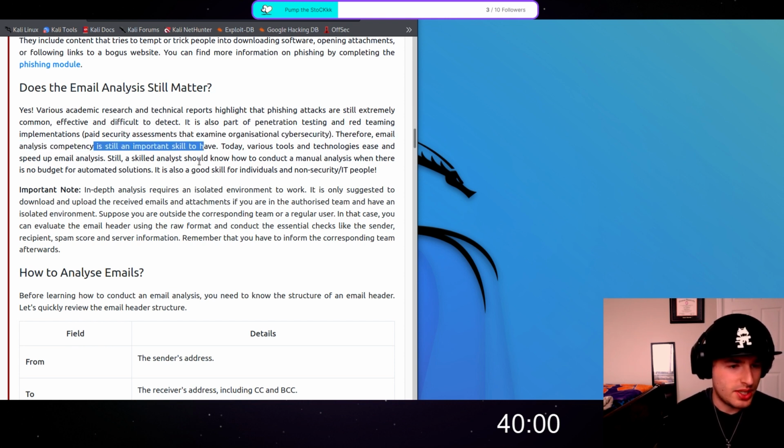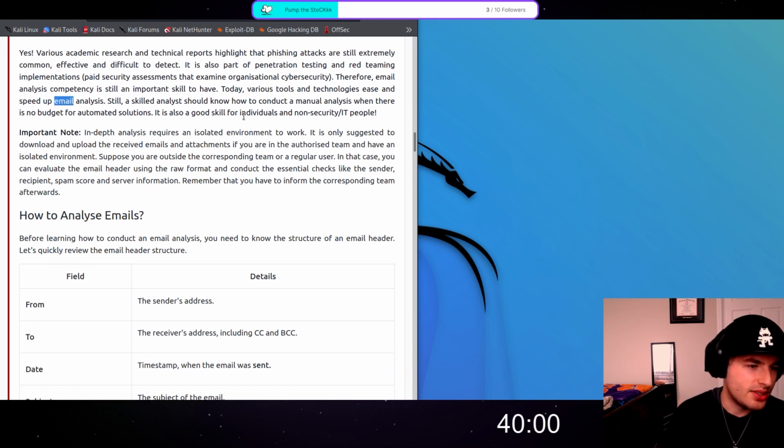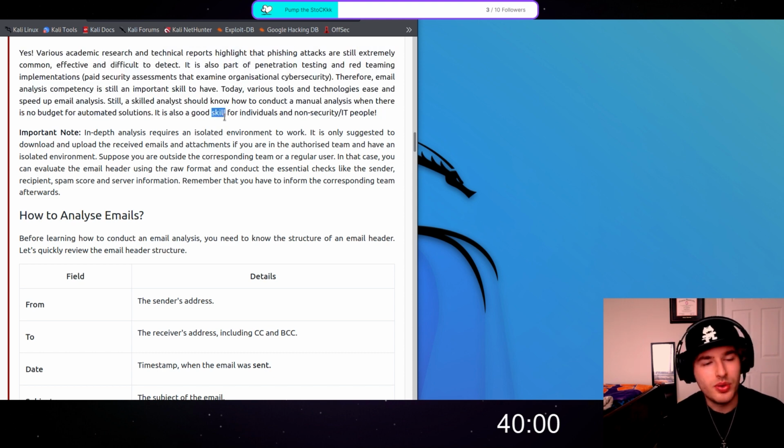Today, various tools and technologies ease and speed up email analysis. Still, a skilled analyst should know how to conduct a manual analysis when there is no budget for an automated solution. So that's what we're going to do today. We're going to be doing the manual stuff because we are poor college students that don't have an automated system to do it for us.